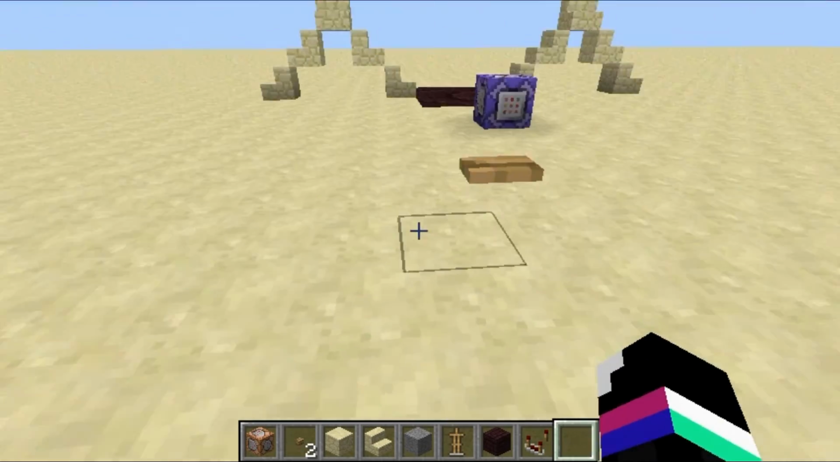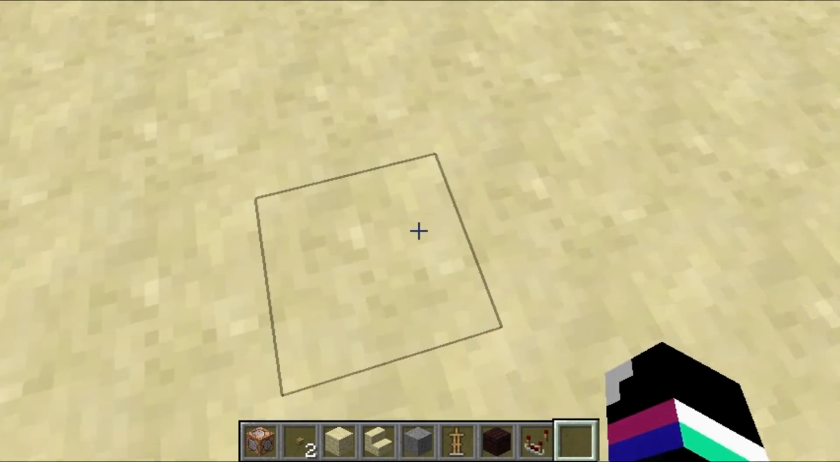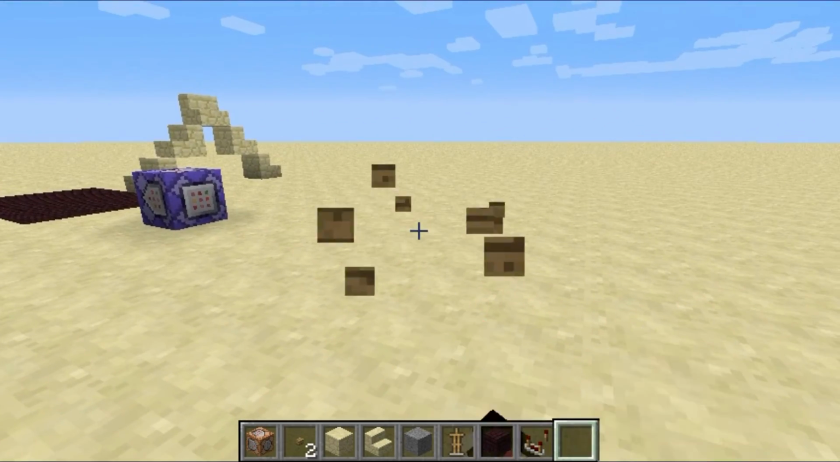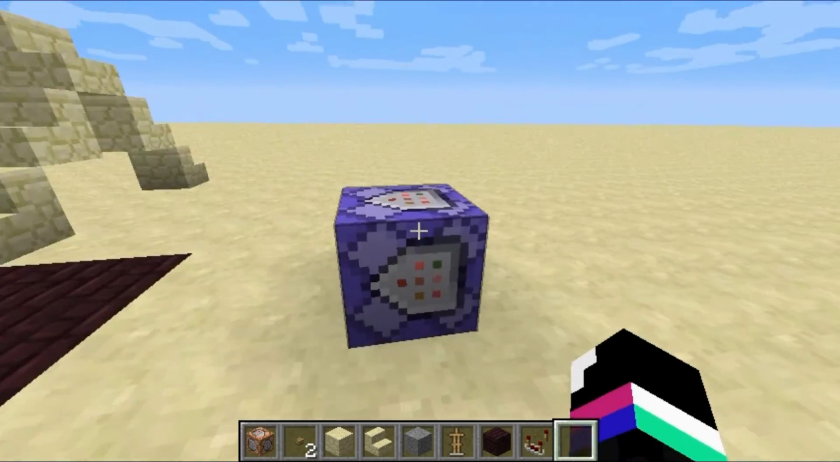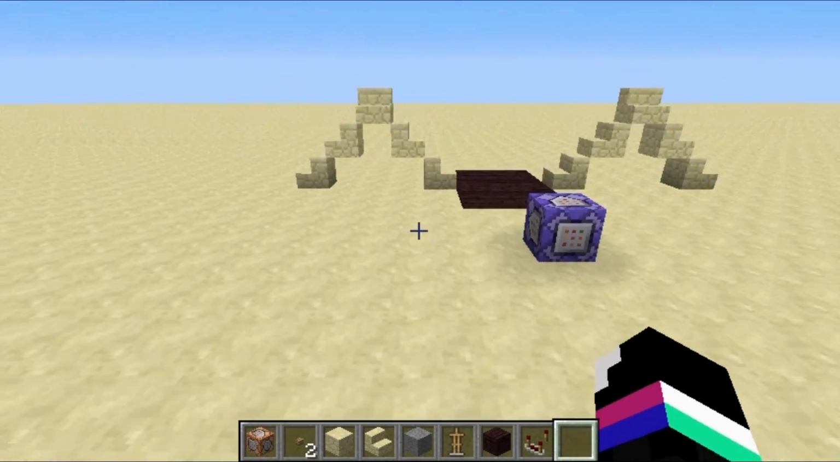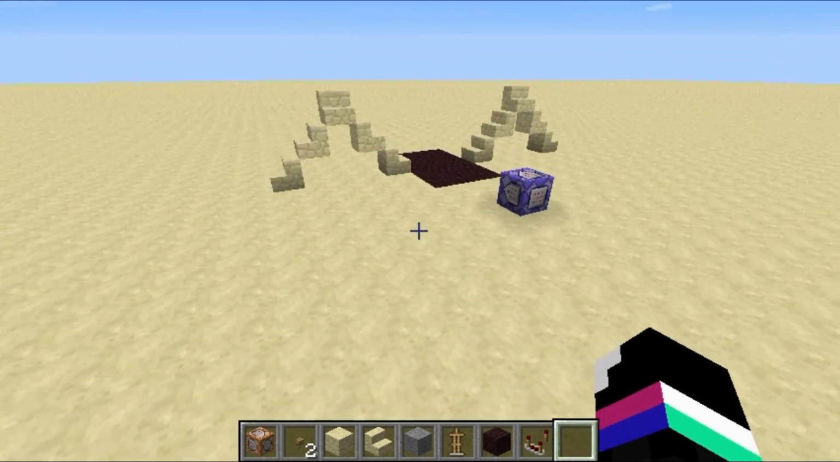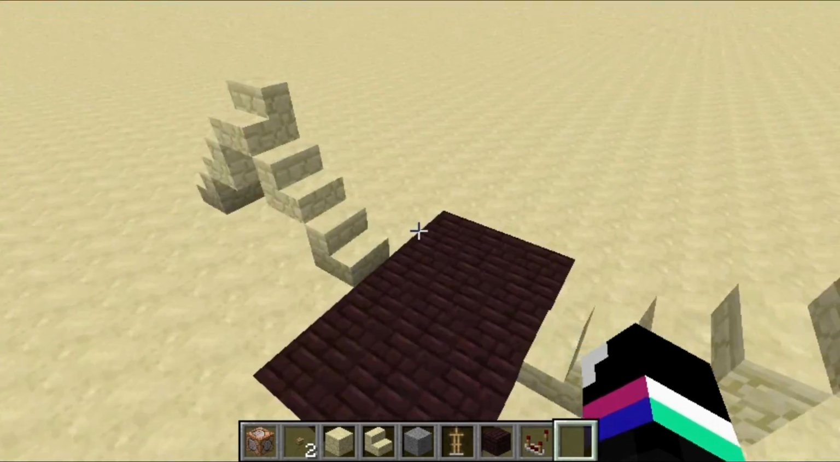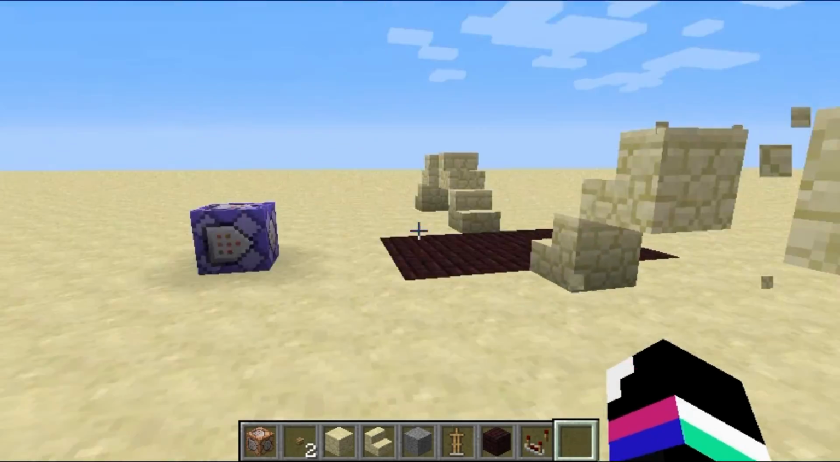Now, oh, again, that's weird. But yeah, that's a successful setblock command using the execute and the clone command.